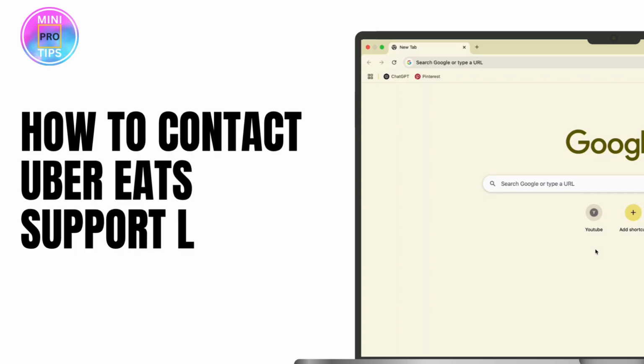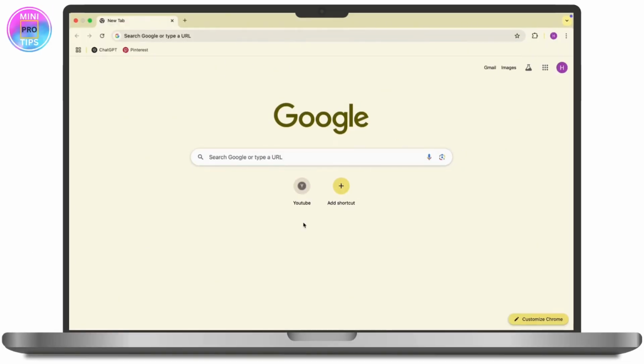How to contact Uber Eats support live. So let's get started with the tutorial. First of all, open any web browser.